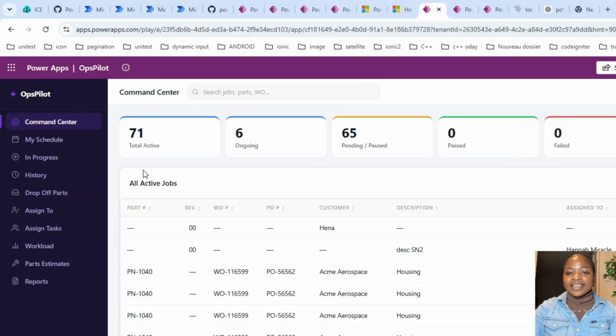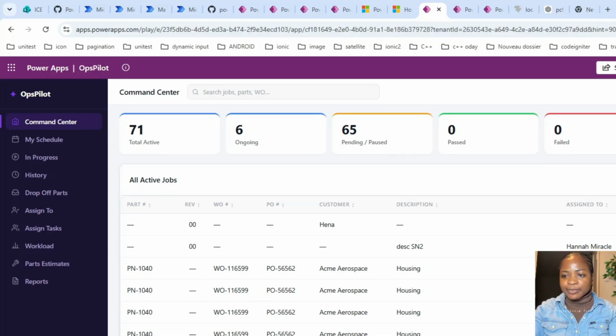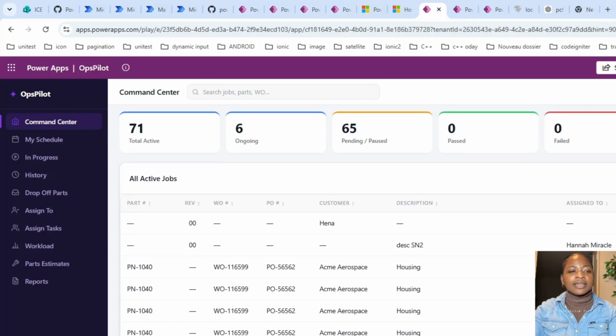Globally, and we have some command center with some overall view of how we are doing, with some active jobs and stuff like that. So this is the app, and thank you for watching.